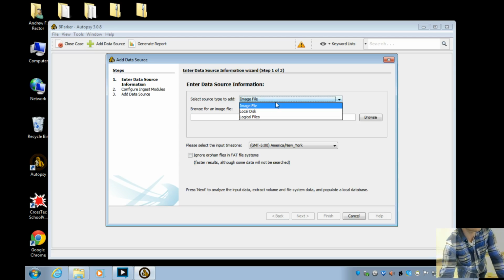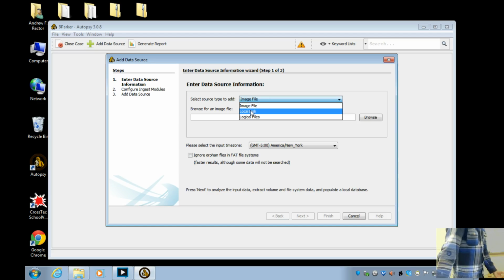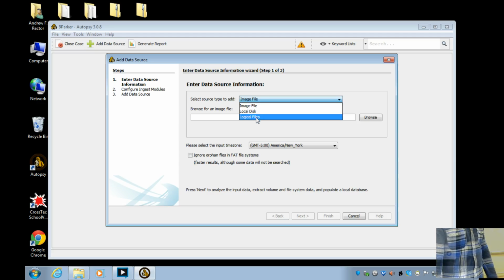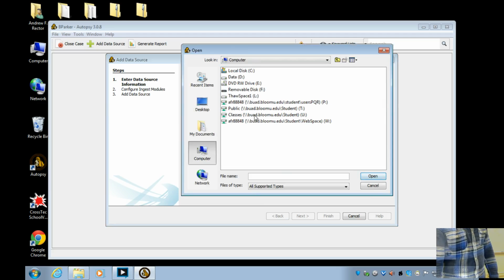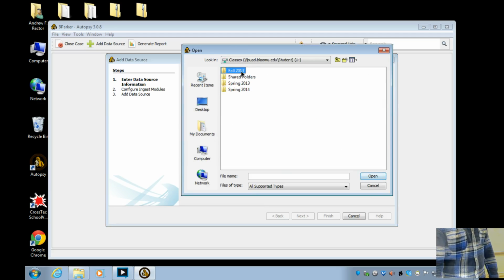If you click down here, you can do other things like a local disk. So we could add our C drive, our D drive. We can add logical files as well. But we're just going to do an image file. So browse out to the classes folder. So classes, fall 2013.